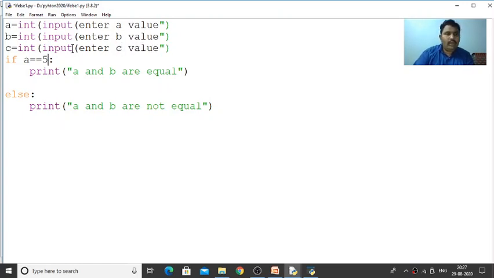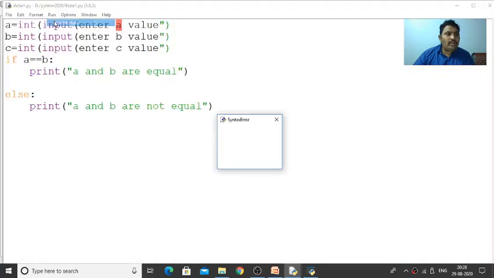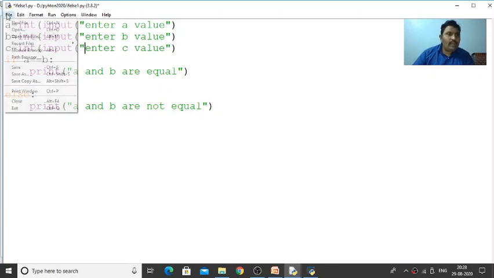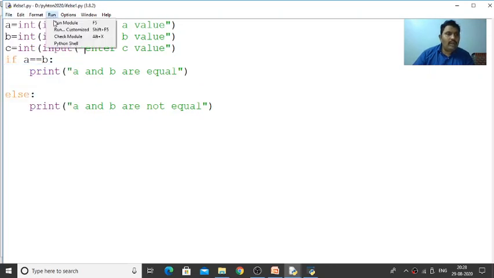Now what we can do is we can simply put a is equal to b. So print a and b are equal, and else print a and b are not equal. Now let us save this particular program. Save and execute. I think I forgot to put the brace here, so that's why it is generating the error. Let us save this program, and again it is showing an error.